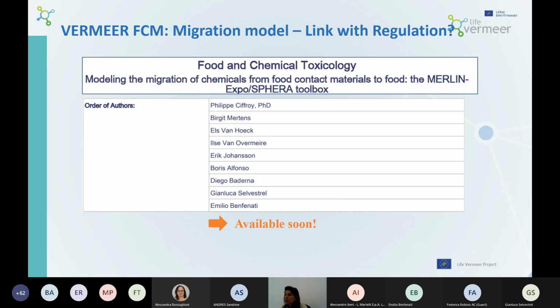We have also compiled all this information in a publication, which has been submitted and approved for publication in Food and Chemical Toxicology. So normally it will very soon become available. Now I will briefly hand the word to Philippe, if you want to make some additions to the information about the migration model. No, thank you, Birgit. It was perfect.